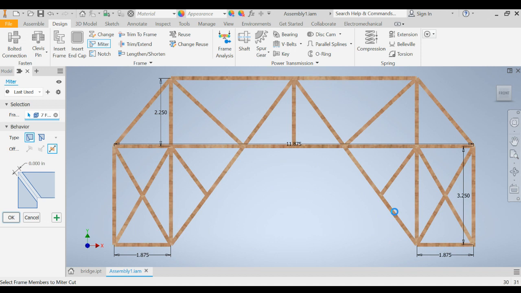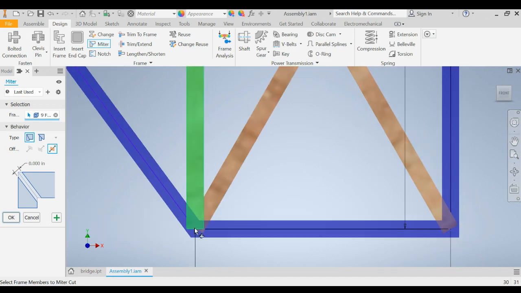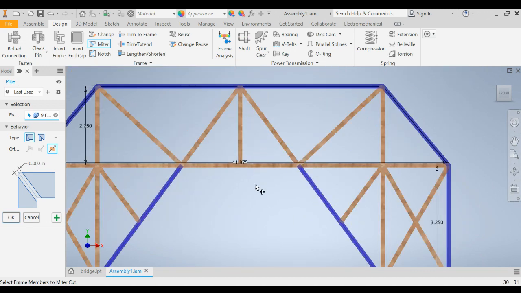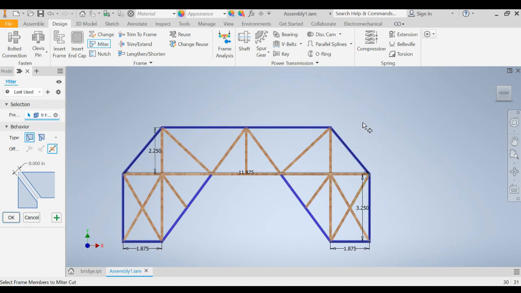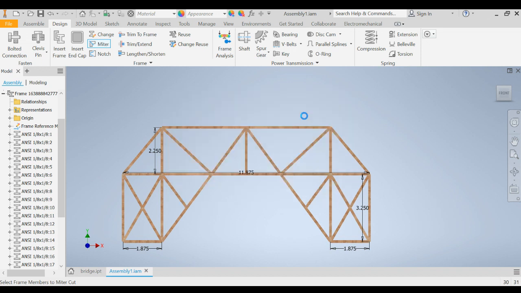So as soon as we're done with this, we have one more bridge member to miter. We need to save this file. And again, this is going to be an assembly file in Autodesk Inventor. And again, we can zoom in as soon as it's done doing all of the miter joints, and we can actually see how it cleaned up all of those joints. And that's exactly what we're going to want to do when we cut our balsa wood members in our actual physical model. So after we do this, we're going to go up here to save, and it's going to save it as assembly 1 IAM. We click yes to all, we click OK, and that's going to save our file.